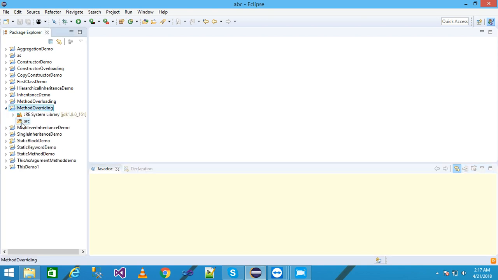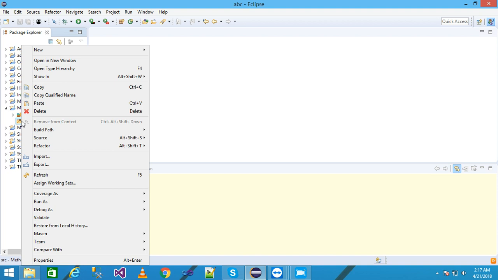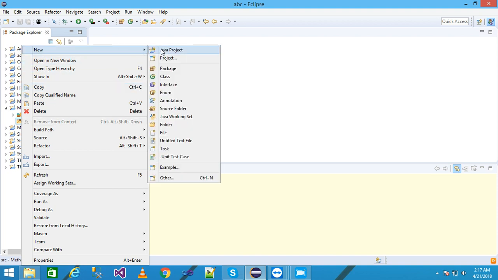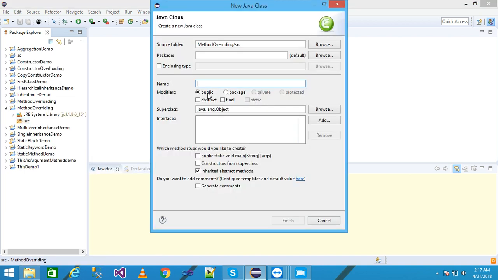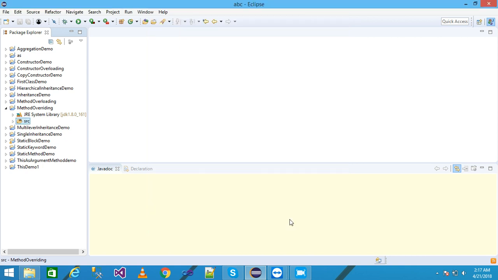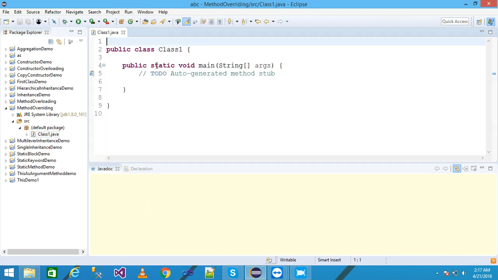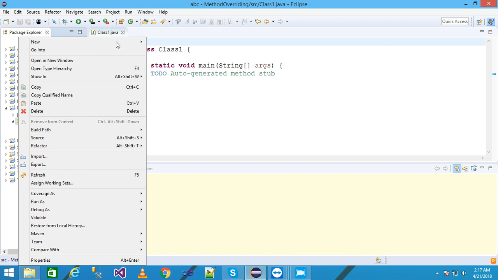Simply explore my project and then right click on the src. Take New and Class. A dialog box will display here and I simply need to write my class name. I am giving my class name as Class1. Select the public static void main method and then click on Finish. Class1 is created here successfully with the main method.